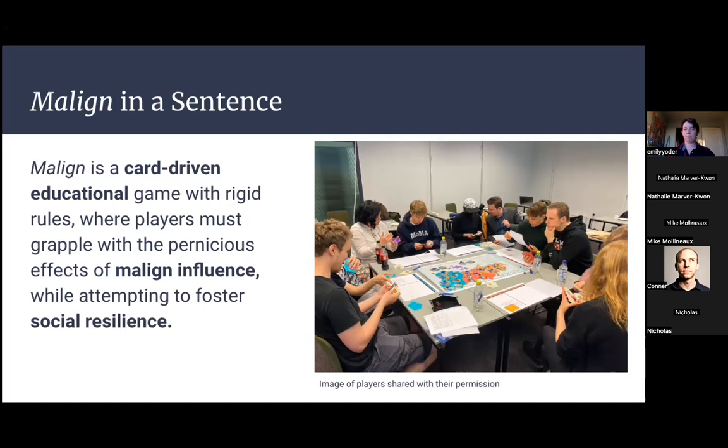Malign influence, broadly, from an educational perspective, is basically anything that one actor does to another to change the way that actor thinks, speaks, or acts, basically making them do something they otherwise would not do. One of the easiest examples of this is disinformation, weaving a narrative that shapes perspectives to favor one opinion over another. And social resilience is essentially the tools to counter malign influence. This is detecting, mitigating, and possibly even deterring malign influence. An easy example is fact checking. And in this game, they go head to head.